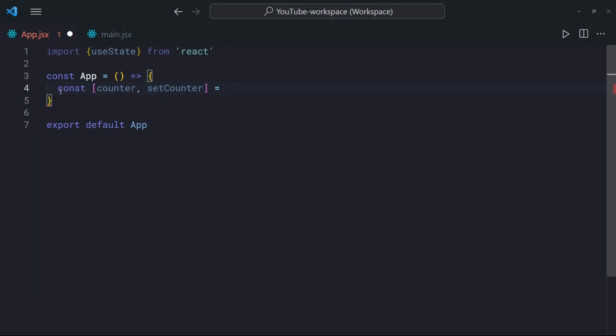And we're going to set it equal to useState. And in parentheses, we're going to pass in an initial value we want counter to be. So let's just pass in 0. The useState function is going to return an array with 2 items, which we are going to be destructuring to the counter and to the setCounter variable. And initially counter is going to be 0 because we passed in 0 to the useState function.